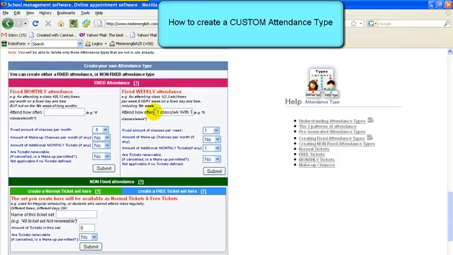Okay, so we're going to type in whatever you want. I've already typed in something here: 1 class per week with 1 monthly ticket. It's easy for me to remember. These are the settings you need to do. Fixed amount of classes per week: 1, every Sunday, for example.